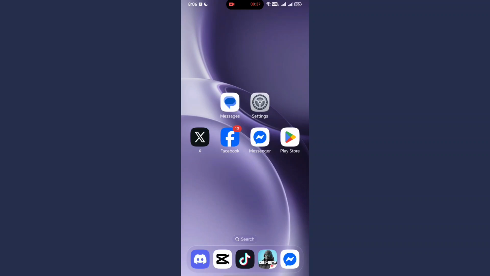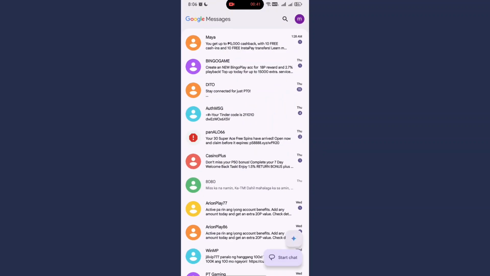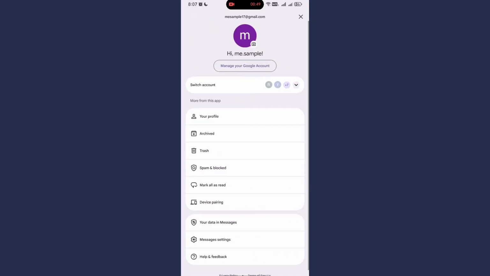To make the switch, start by opening the Google Messages app on your device and making sure you are signed in. Once you are on the home page, click on your profile icon at the top right corner. Then, look for the small drop-down arrow next to your name and click on Switch Account.